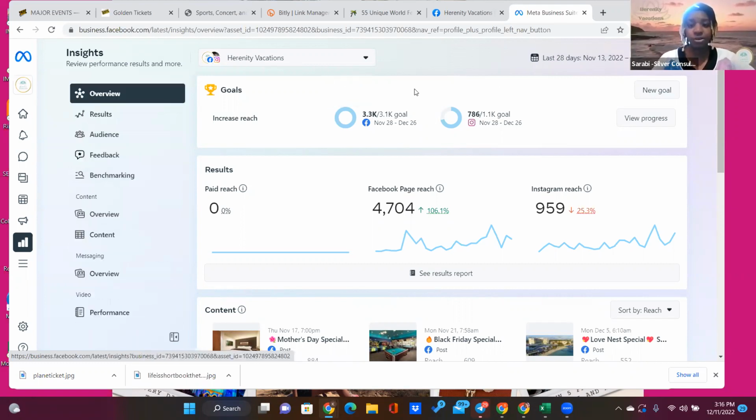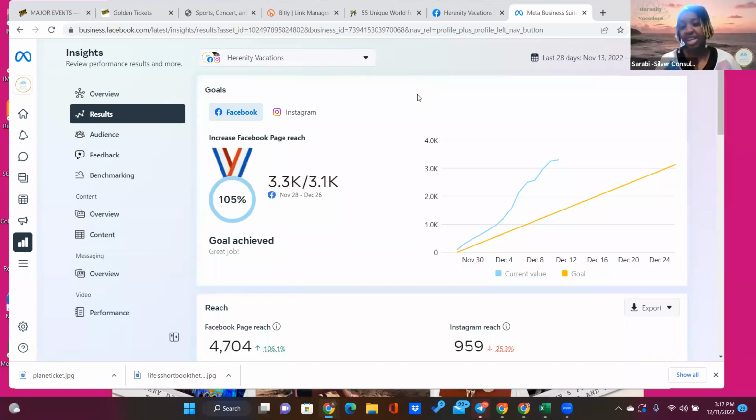So going on to goals. If you want to set a new goal, you can. I'm not going to click on it because it's going to delete all my progress and I'm going to have to start over. But you can directly hit a new goal, and it gives you two. If you want to increase your followers, it sets a goal for you, or if you want to increase your reach. Now, you can also view your progress if you already have one. They do it for a 28-day span. And what they do is give you an idea of what the goal is, and then the blue is going to be what your current value is.